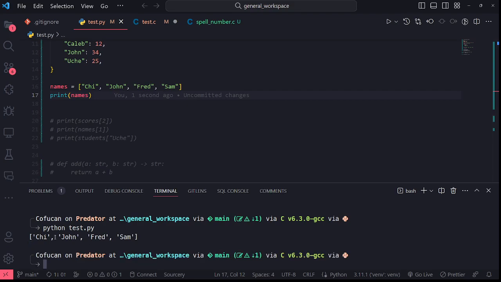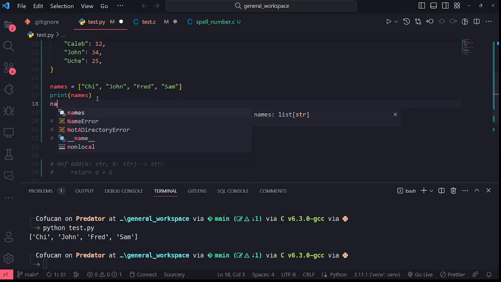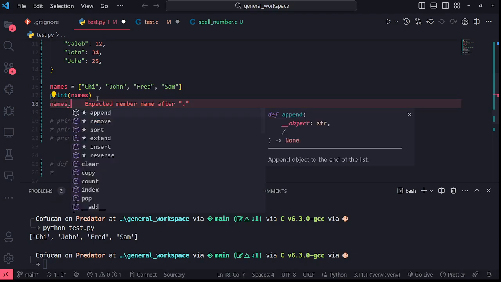If I run this, this is the names list. Let's say I want to order this list. I want this list to be in order. So if we print this list in alphabetical order, Chi, John, Fred, Sam, right? Normally we should have Chi first, then Fred, then John, then Sam. So let's do names dot sort.